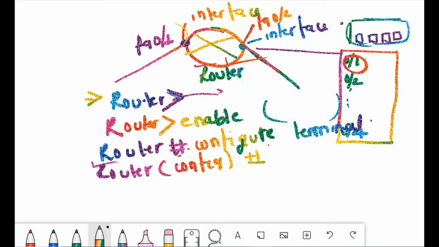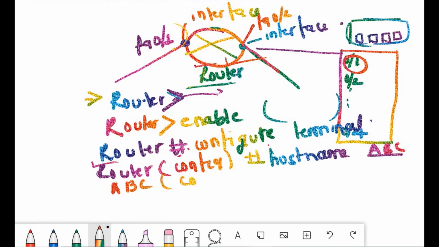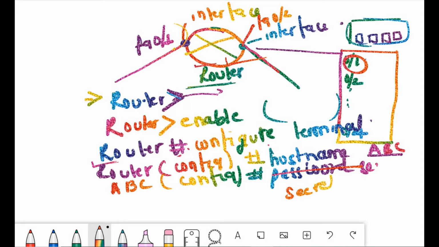Now if I want to change the name of this router, I can write hostname and the name of the router. Suppose I write the name ABC for this router, now it is converted to ABC and then config. Similarly, if I want to change the password of this router, we'll write enable password, secret, sorry, it's enable secret and password, some password we're going to set here. So let's see the commands one by one and then we'll configure this using Packet Tracer also.